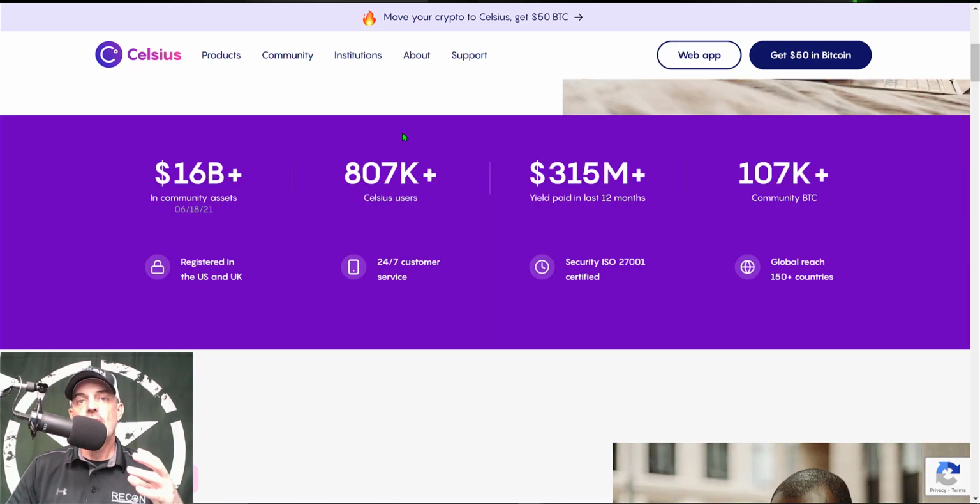And some quick data points on the Celsius Network. They have almost 1 million users. They're at 800,000 users right now. They currently hold $16 billion in assets. And the yield they have paid in the last 12 months is $315 million. Again, you will need to do your own recon to see if you're comfortable with the project. I am providing this information for educational purposes only.